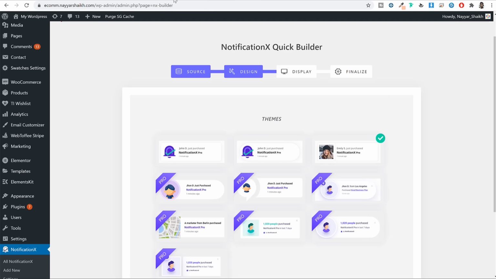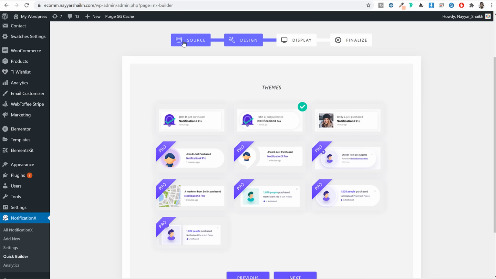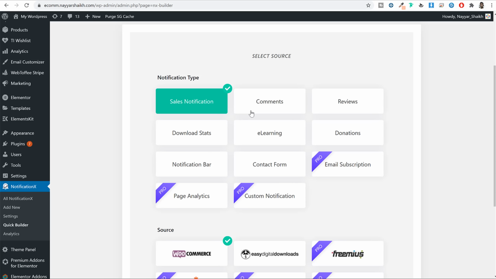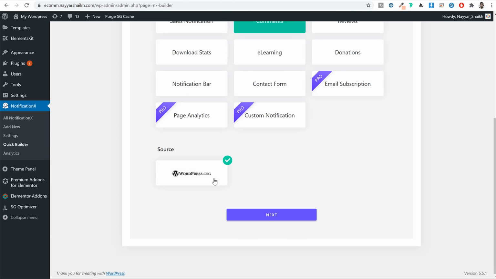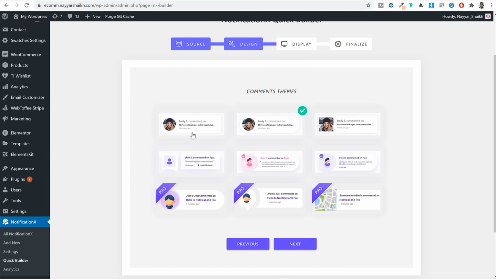As you can see, this is, I think, this option. So if you want to use this option, you can simply tick mark this, or if you want to use this style, you can simply tick mark this as well. Or you can go back, and if you select some other option, for example, if you want to display comment pop-ups, you can select comments, select WordPress.com or .org, click on Next, and again you can select this style. So in what style do you want to display this?